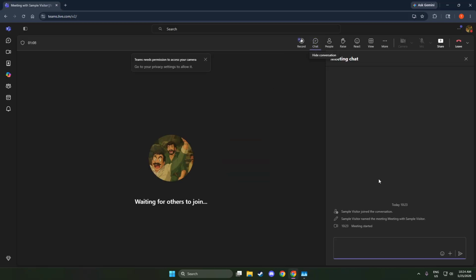Next, open the chat panel. Look for the speech bubble icon on the meeting toolbar. Depending on your screen size, it may appear along the top or bottom. Click the speech bubble and a chat panel will slide out, usually on the right side of your screen. This is the shared conversation space for everyone in the meeting.